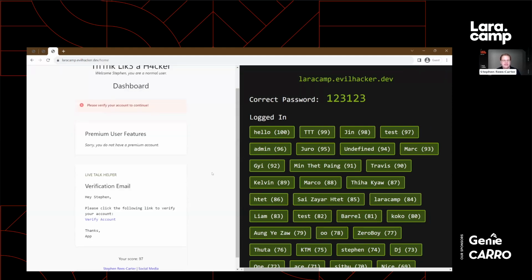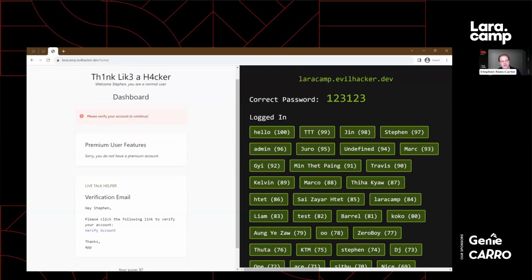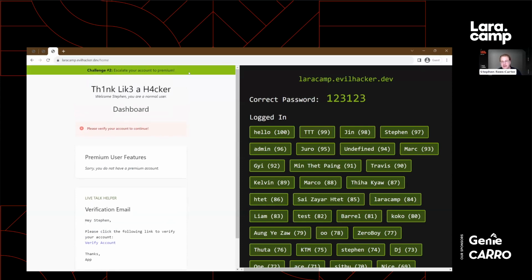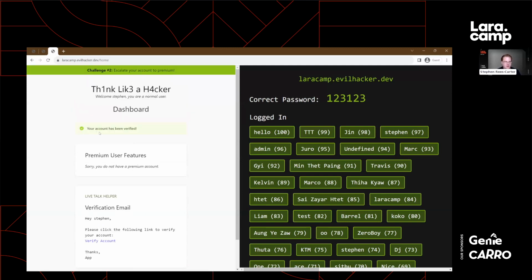Well, we have a look around and see what's here. So the only real thing we can see here is that please verify your account and you don't have a premium account. And as you can see, our challenge is escalate our account to premium. So the only thing we have to interact with is the email. So this is what would be emailed to you when you created an account. It's just on screen to make this easier because this was designed to do through phones when I was doing live talks. So if we grab the verify URL and I click on it, it's going to verify our account, but we're still not premium. So we still didn't escalate our account.